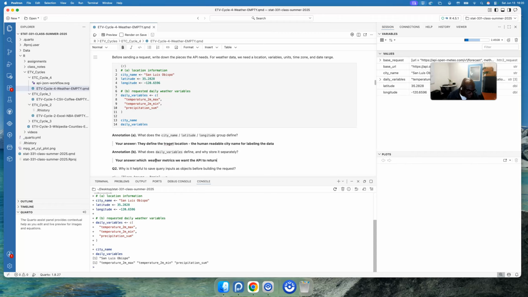Okay. And then why is it helpful? Why is it helpful to store it as a separate object? It keeps the request code cleaner and makes it easier to add and remove variables. And I kind of said that.